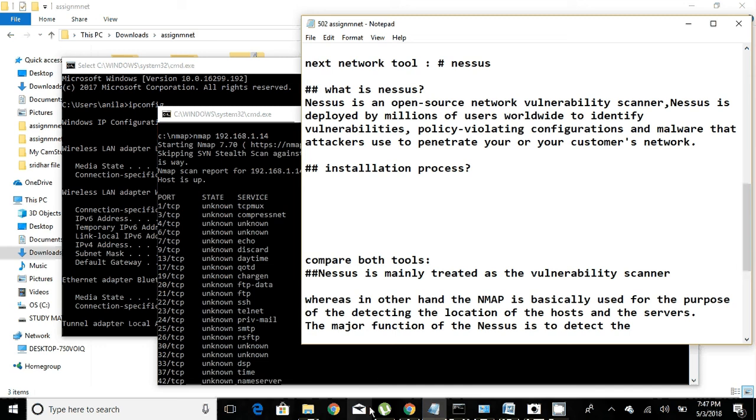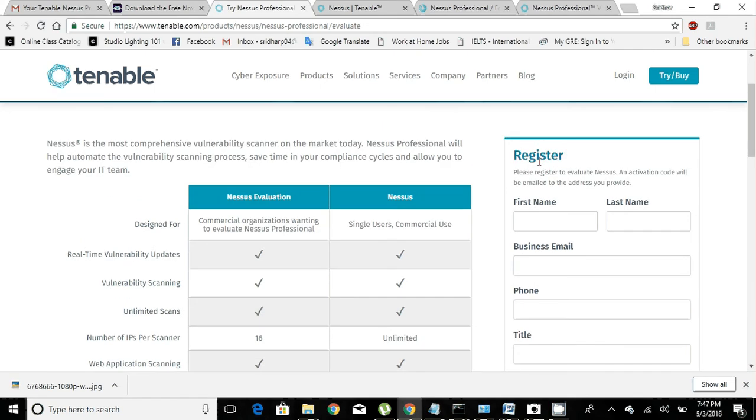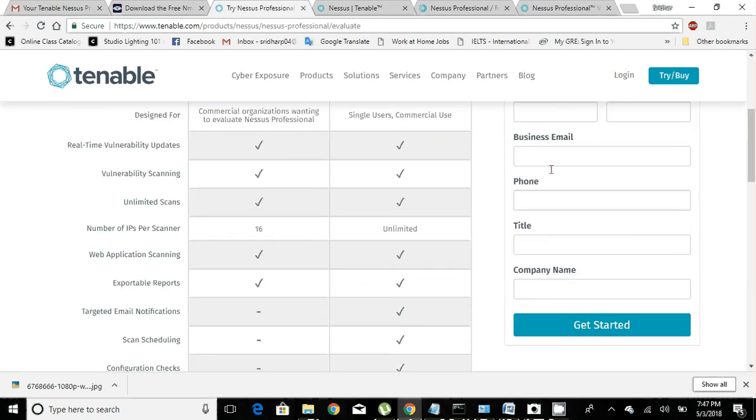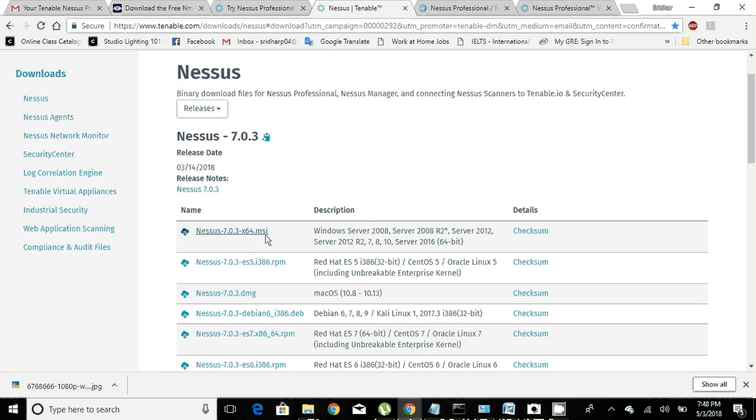For this installation process, first I go to the Nessus website, and I have to register myself by giving my personal details. When I press get started, I'll get an email with an activation link and an activation code key as well. When I press the activation link, it takes me to the next page. Here I'm downloading Nessus 7.0.3 for 64-bit, which is for Windows Server.